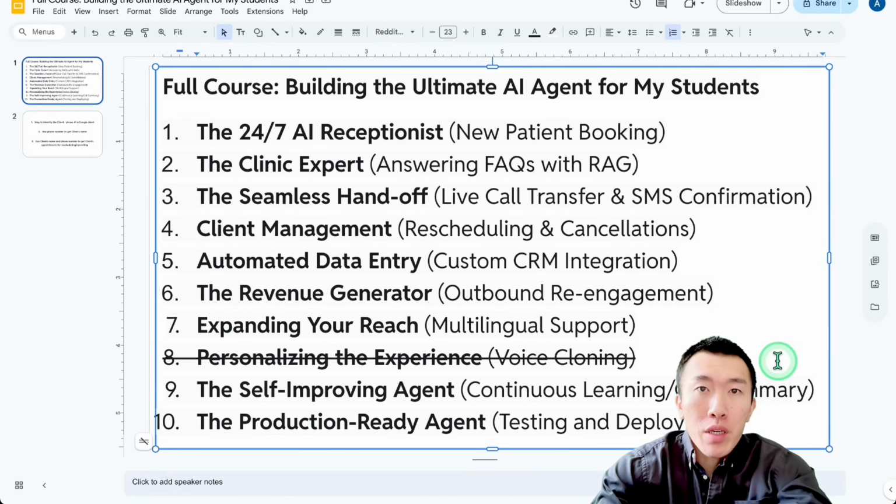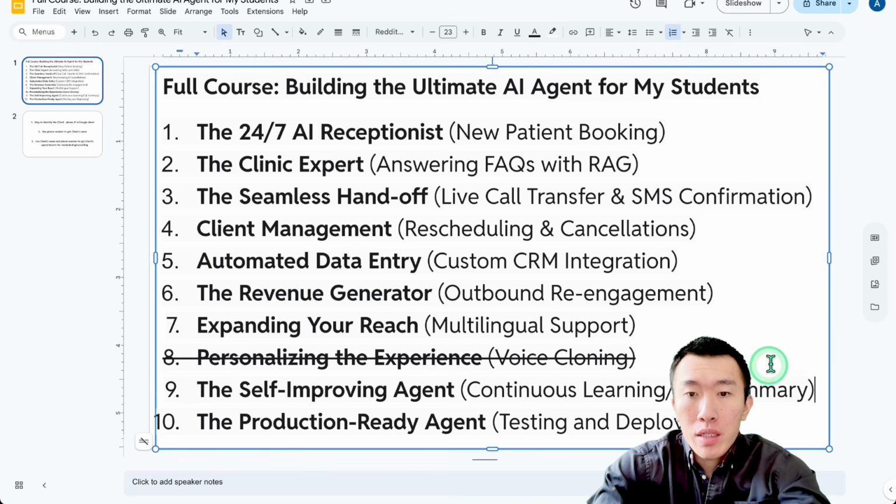Part 9 of building the ultimate AI agent for my students: continuous learning and call summaries. We're going to skip number 8 because our student actually doesn't need this for his project, so it doesn't matter for what we're doing today.